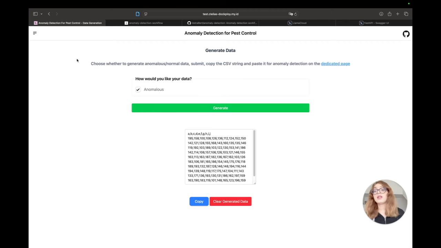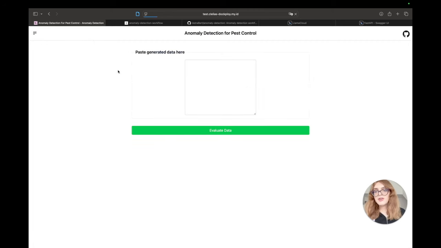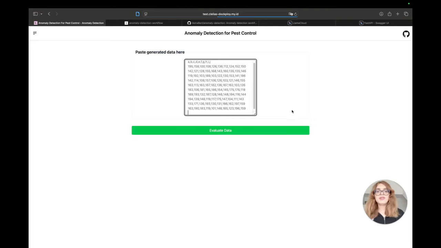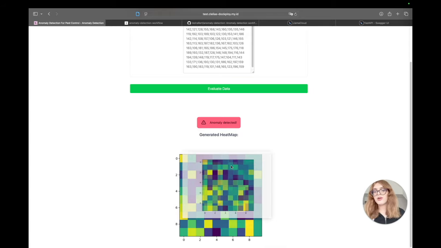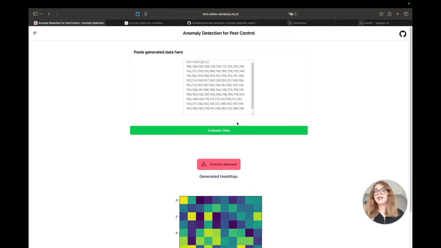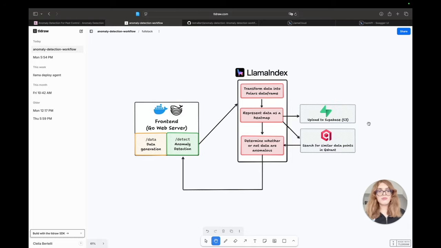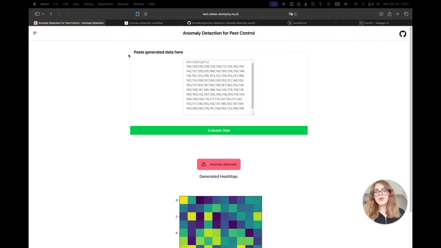In this case, we generated anomalous data, and then you can detect anomalies just by pasting the generated data. You can now run evaluate data, and this will, in this case, detect an anomaly and return the generated heat map, exactly as we expect our workflow to do. We pull the generated heat map from Supabase and we detect anomalies using Qdrant. So this is pretty much everything, from building a LlamaAgent from scratch.